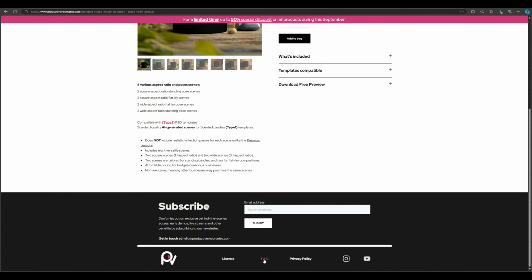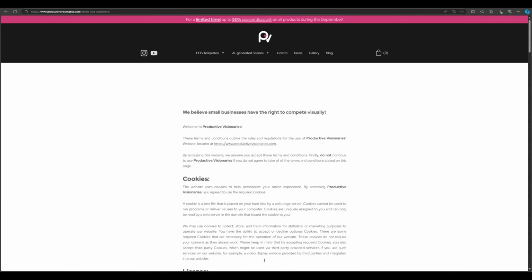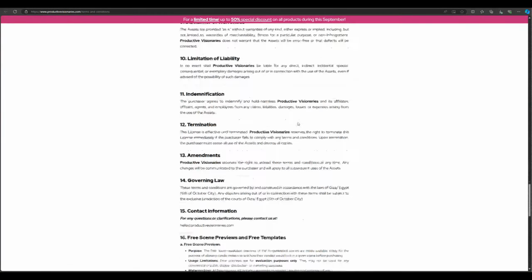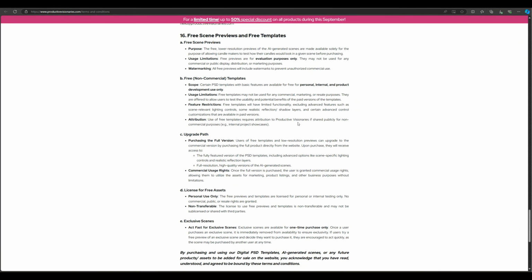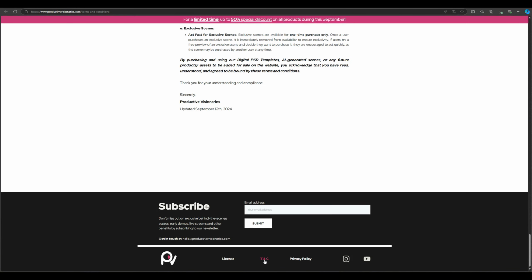Please review the terms and conditions, especially Section 16, which explains how to use the free previews. You can find it linked in the footer of any page on the website.